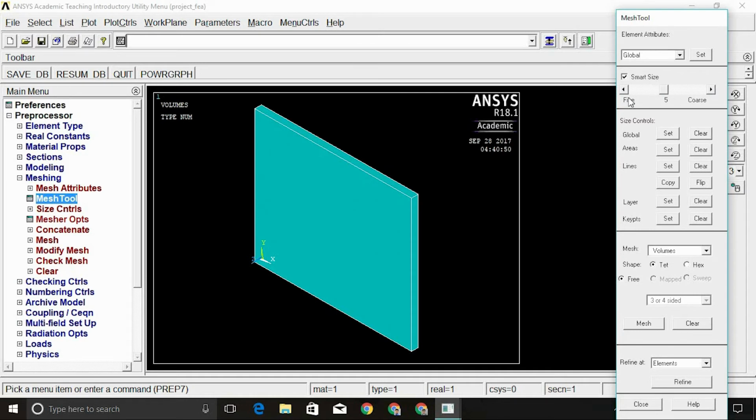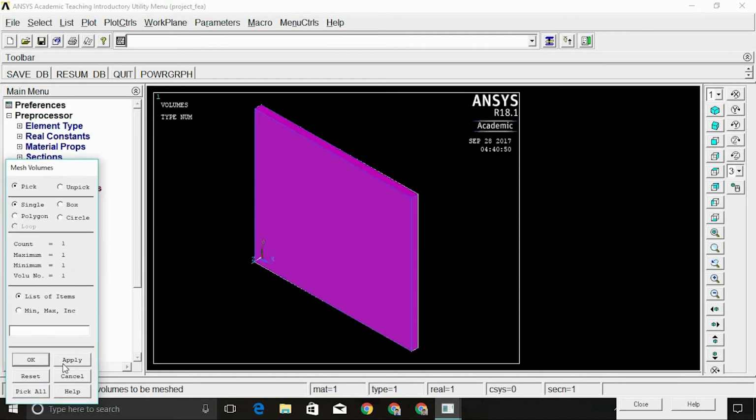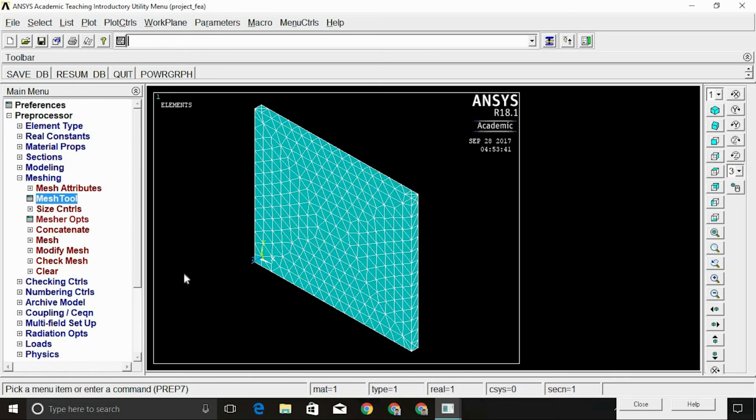As we go finer, the solution that we get will be more and more accurate, but it will increase the calculation time. So let's keep it at 5 at the moment. And then we are meshing volumes. Click on mesh, then pick all, click on our volume, click OK. So it goes ahead and meshes.